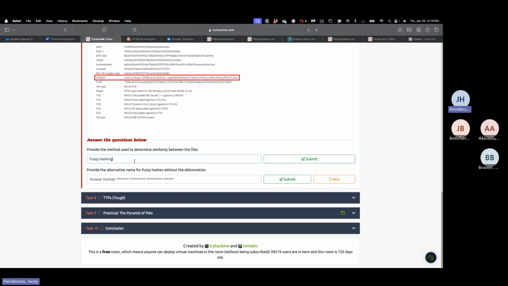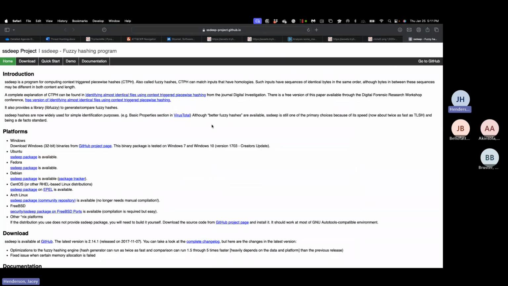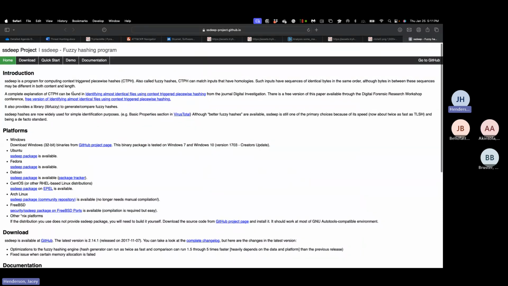All right, provide the method used to determine similarity between files. Fuzzy hashing, right? Just said that. All right, provide the alternative name for fuzzy hashes without the abbreviation. Well, let's hop over to SSDeep over here and see if it can tell us. SSDeep is a program for computing context-triggered piecewise hashes. Sounds right to me.